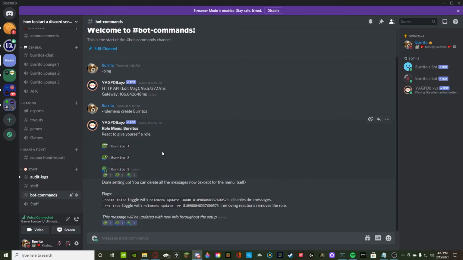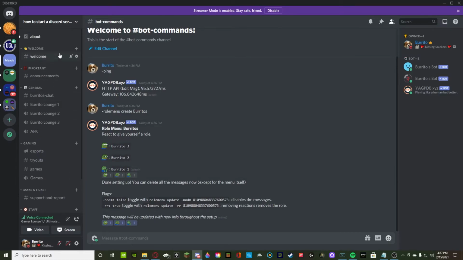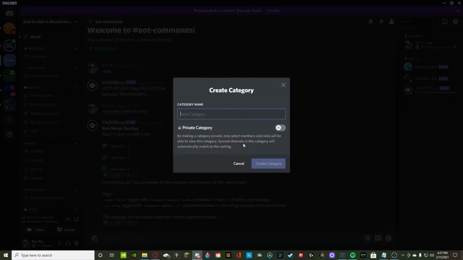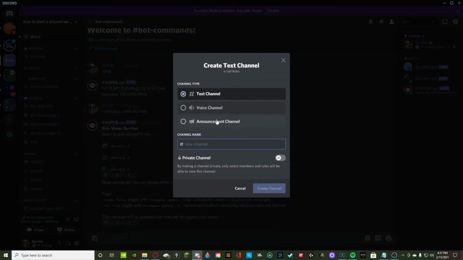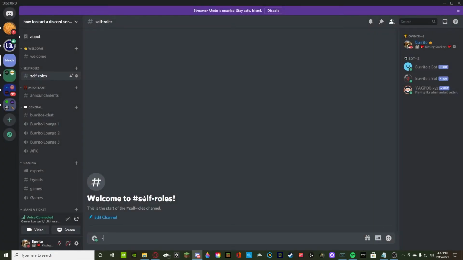So you guys are probably wondering, well, why is it in the bot commands? This is just to make sure you did it correct. Once this is good to go, you're just going to make it in wherever you want. So we're going to create a category, self roles. And we're going to put it right there. We're going to make another sub-channel called self roles again. Then we're just going to redo what we just did.